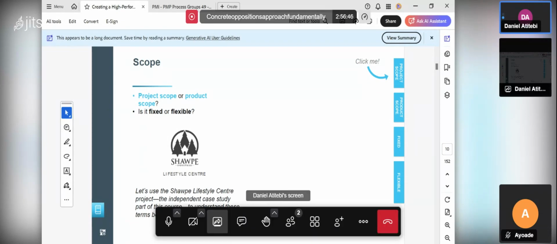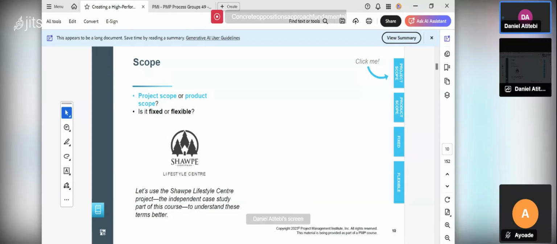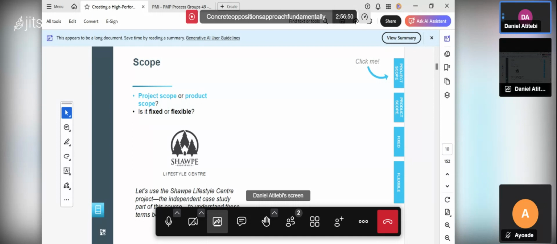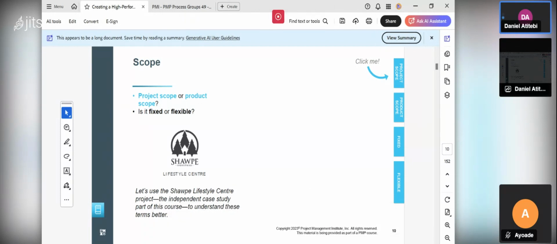To understand that one better, we need to differentiate between two things in our project. Scope. What's scope? Scope simply means the work and only the work required to be done to produce a project deliverable in our projects so that we can achieve our project goal. It's called scope. But we have two types of scope: project scope and product scope. It is fixed or flexible.